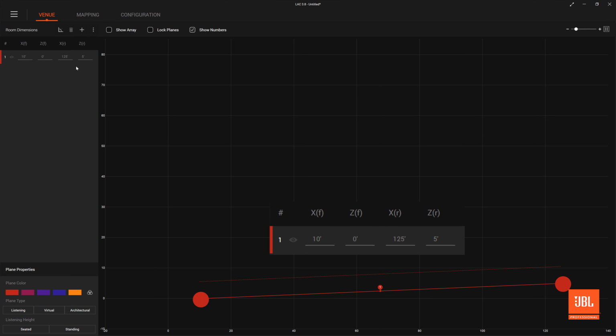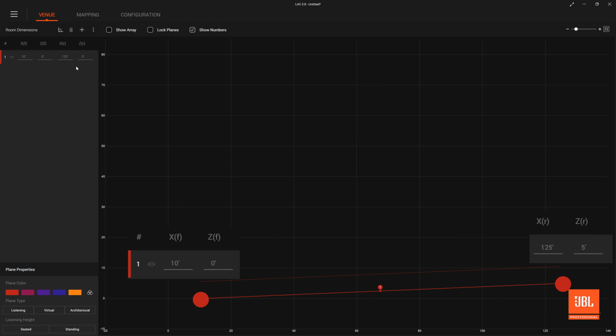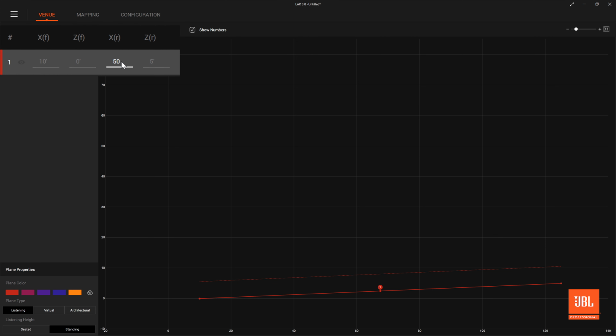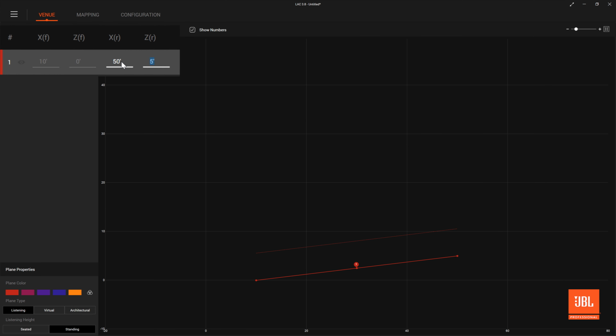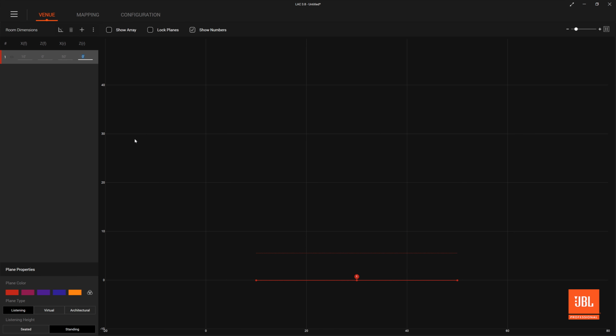Each plane has four listed dimensions, two for each point, each representing a distance from the origin. Any one of these points can be changed by clicking it and typing a new value. Tapping the Tab key moves to the next value, and pressing Enter completes the changes.